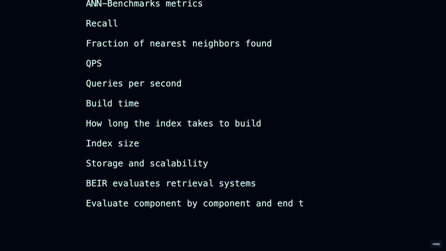The big evaluation lesson is simple. Measure both the pieces and the final system. You want to know whether retrieval works on its own and whether it improves the overall RAG output.